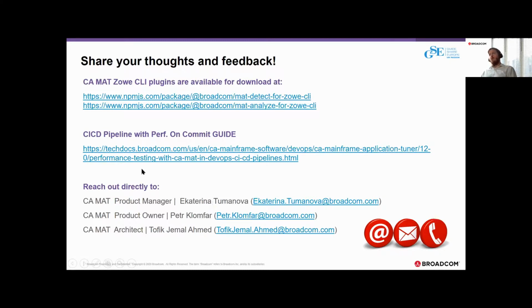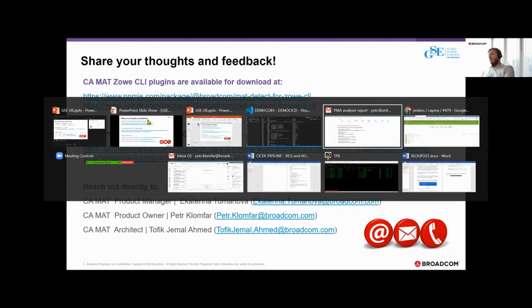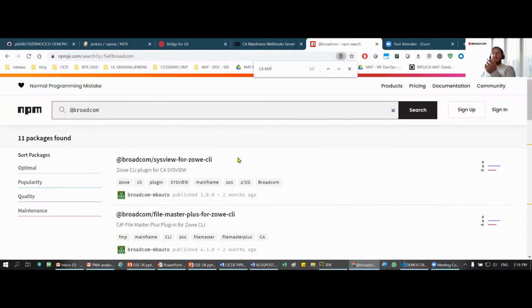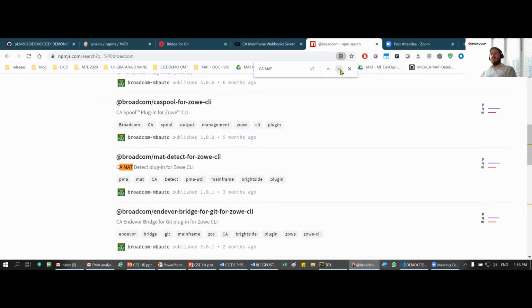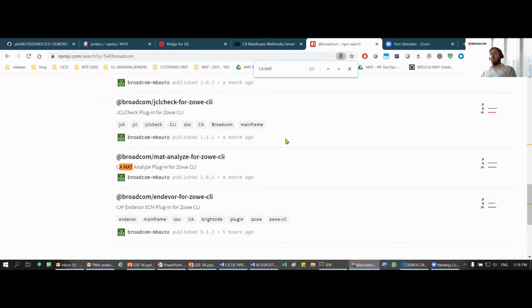Two more things that I would like to mention on this slide. It's very easy to download the certified plugins from the npmjs site, and it basically looks like this. You can filter for @broadcom and just see the plugins themselves, see how they are performing, and see the descriptions of the plugins if you would like to get more information.